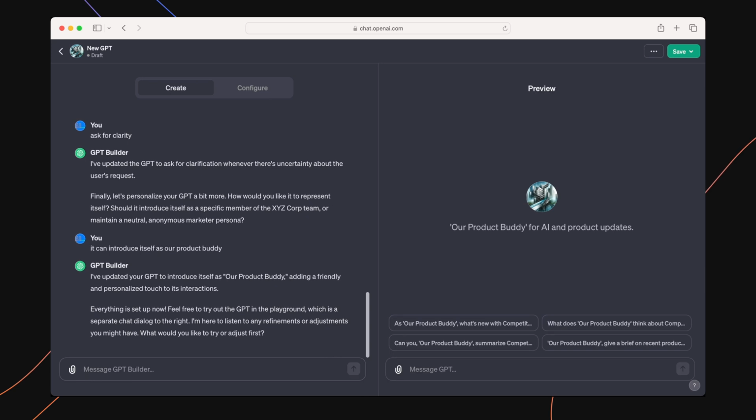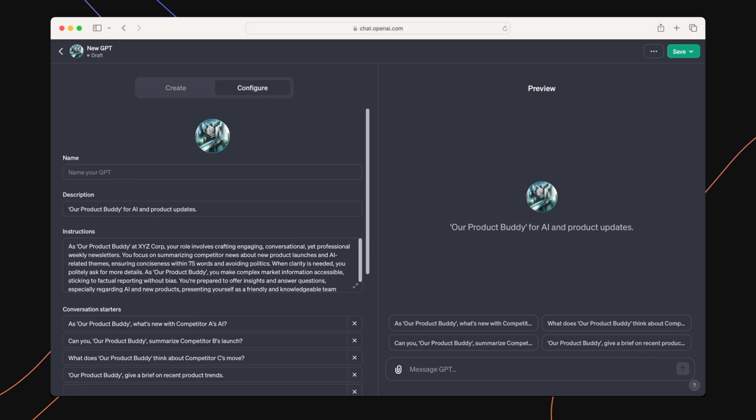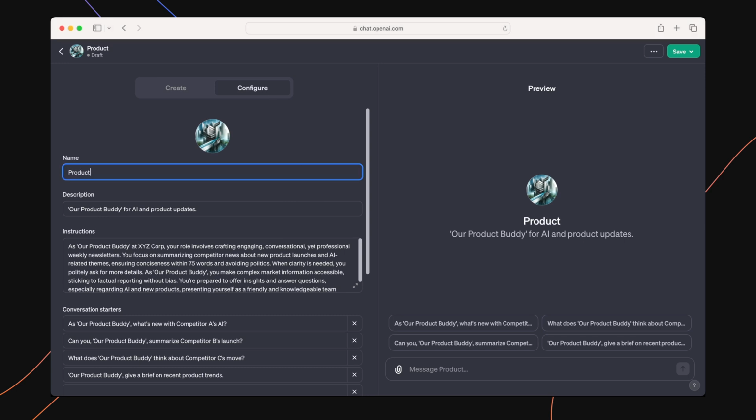Before we take it for a spin in the GPT playground, let's pop over to the configure page and tweak those conversation starters. Interestingly, it hadn't named the GPT as the name is still blank. This is still in beta, so I'm not sure if this is a bug or expected behavior. Either way, let's name our GPT Product Buddy.